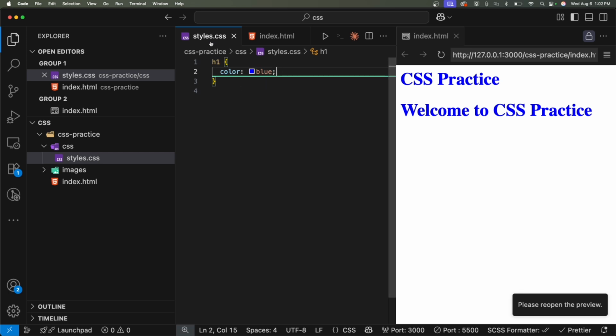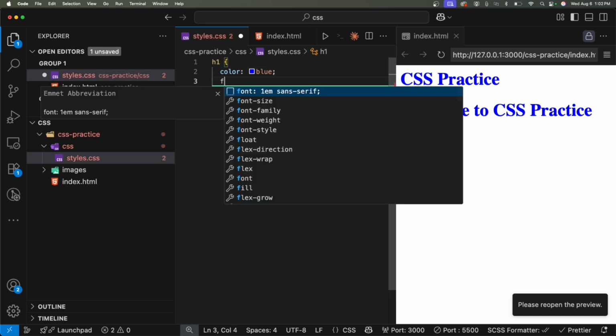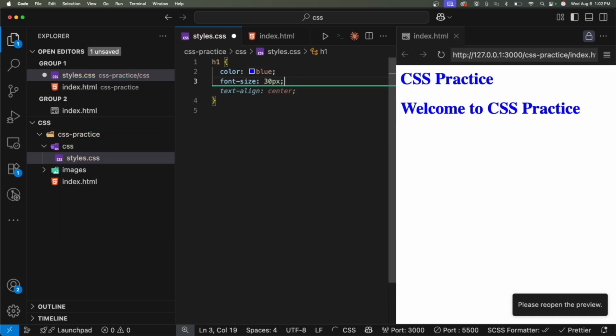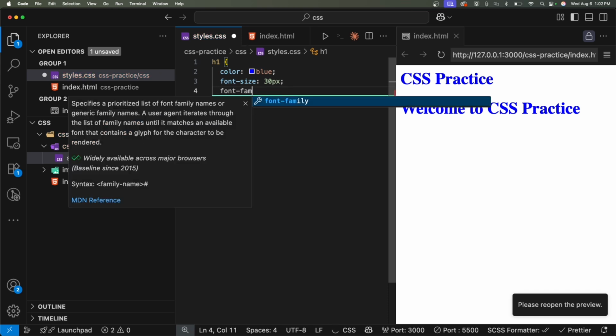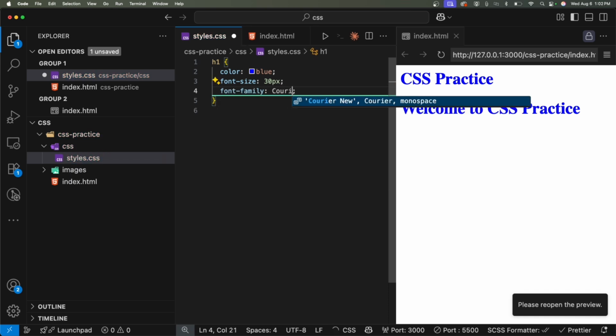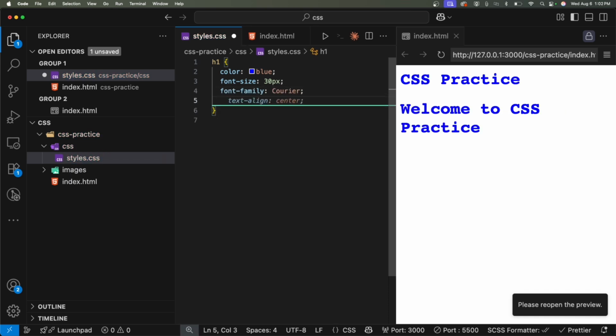So open up that styles.css file and update your h1 rule to look like this. Font size 30 pixels, font family Courier, and text align center.